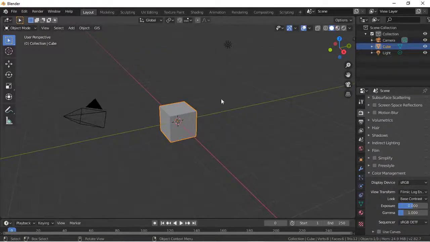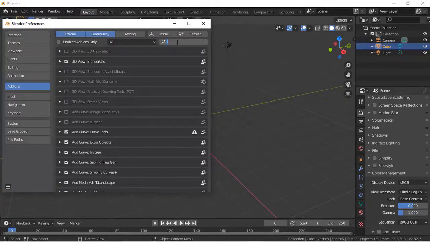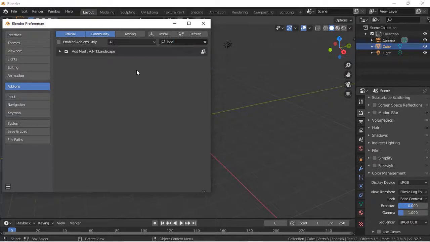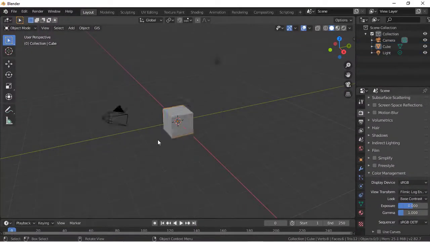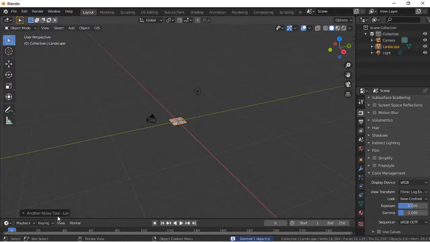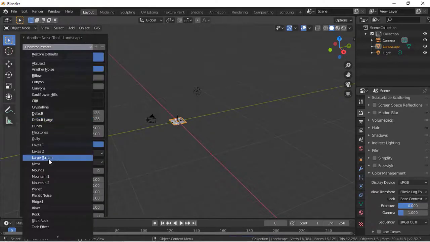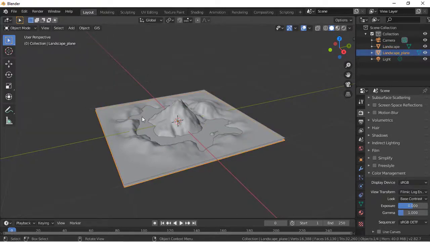Now for the fourth method. I hope you like it. Okay guys, in this method, I'm just gonna be using the landscape add-on. It's called the A.N.T. Landscape. You can go to save preferences, make sure it's checked, then delete the default cube. And now add a landscape. Go to operator presets and go to lakes 2. So this is what we're gonna be using.